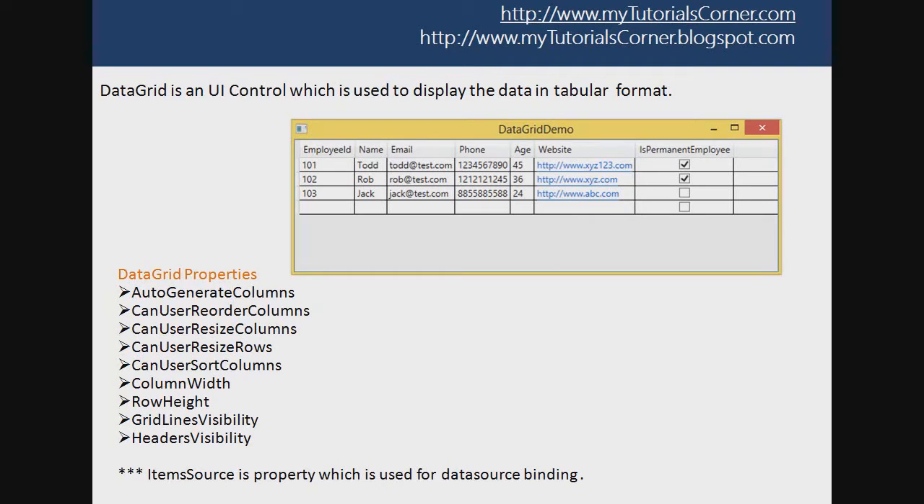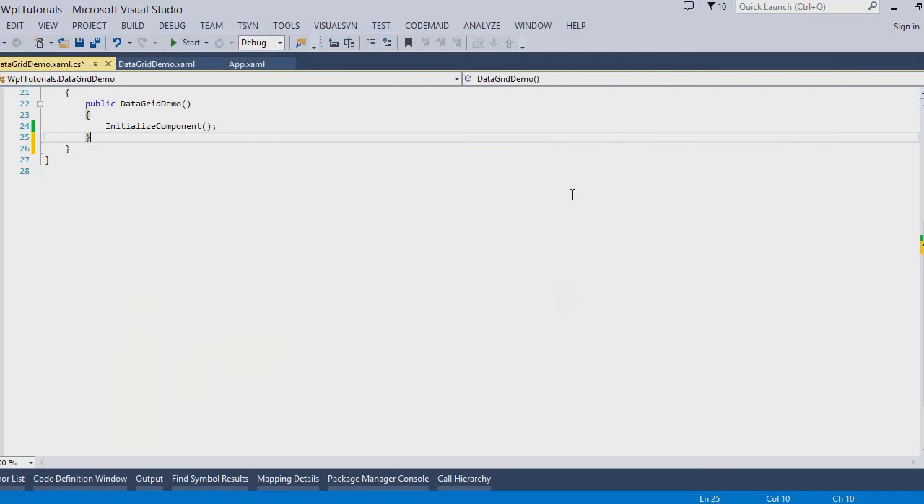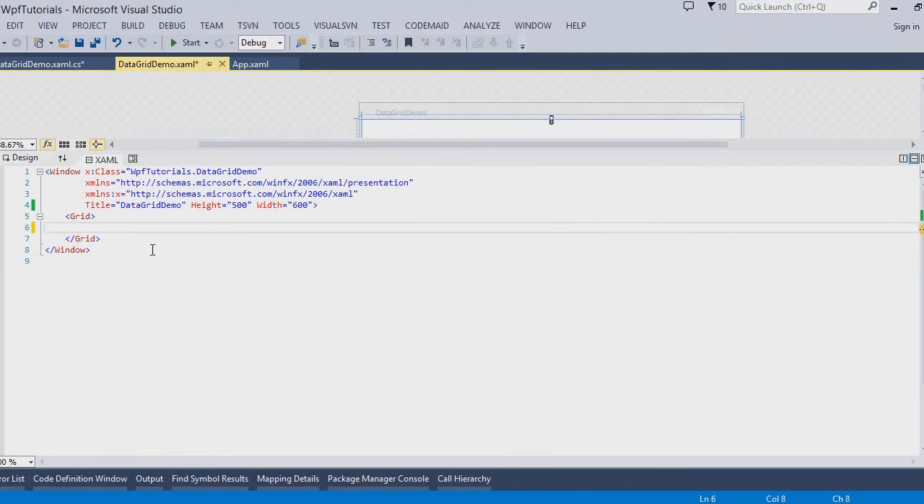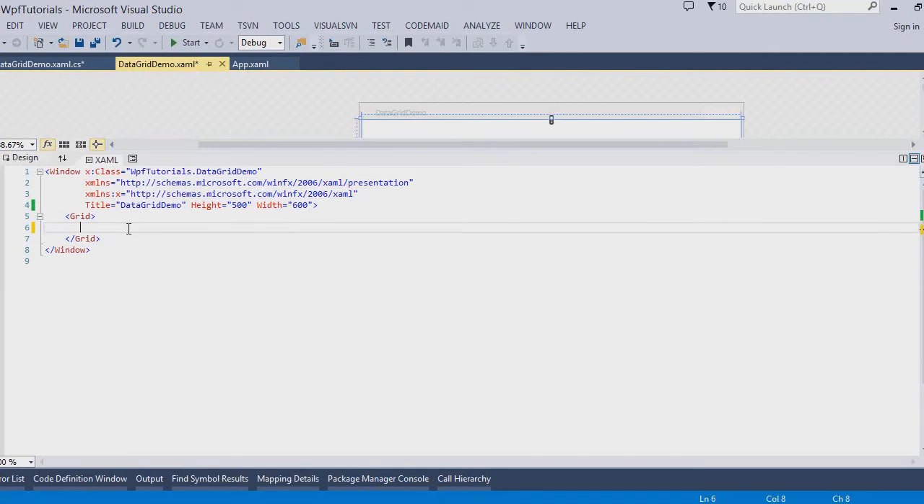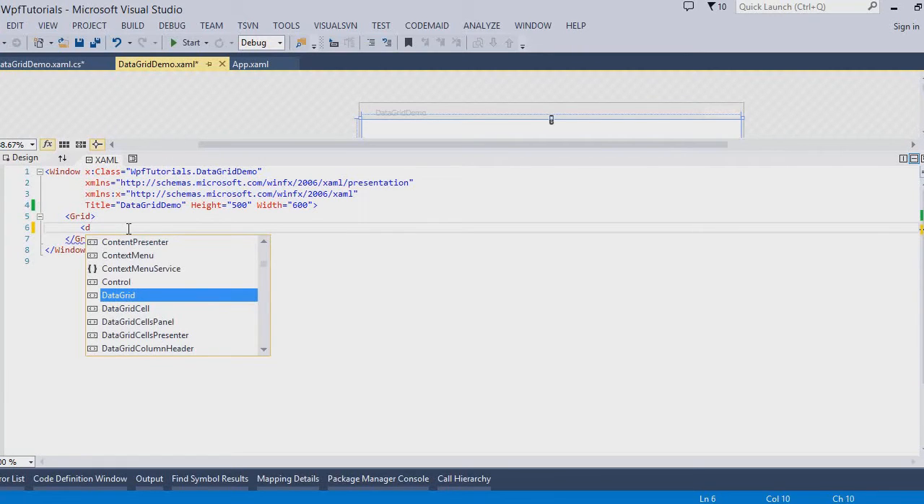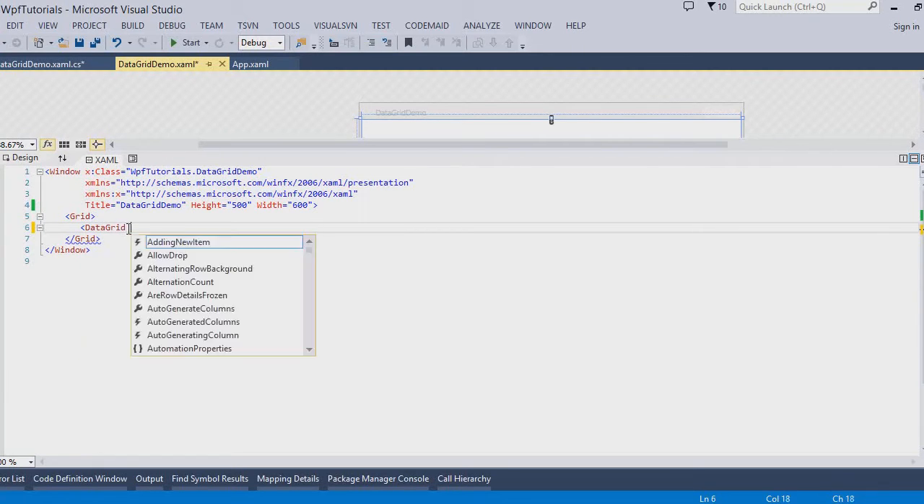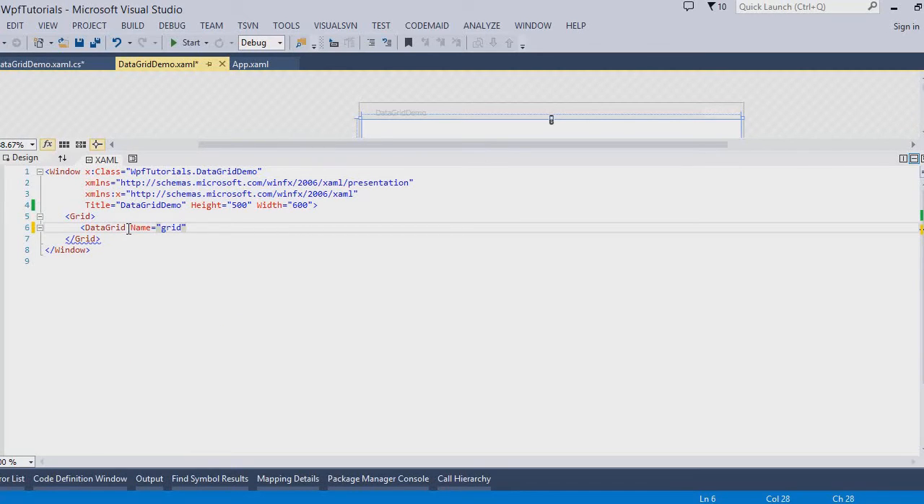So let's go ahead and open up Visual Studio and look at this with an example. I am going to create a DataGrid control. To create that, you can simply drag the DataGrid control from here, or you can write your own XAML. So I'm going to write my XAML here, DataGrid, and let's give it a meaningful name, Grid Employees. Let's close that.